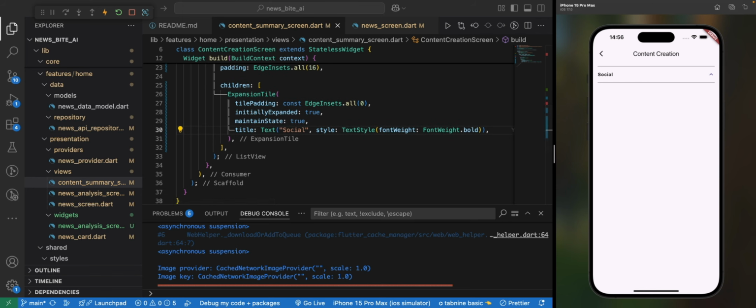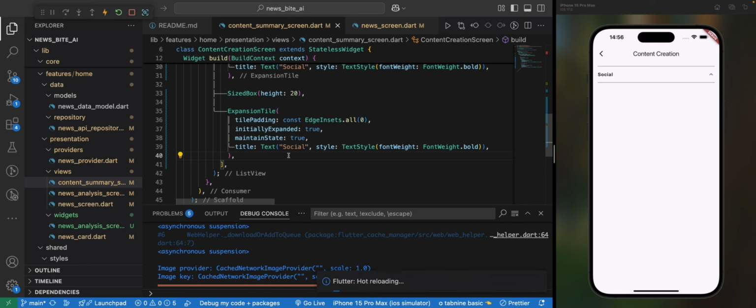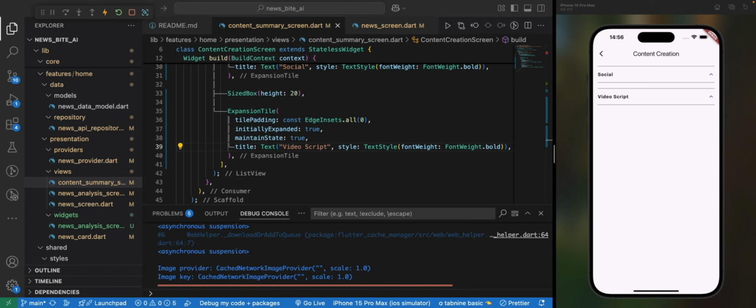Then the next thing we want to do is to create another one just under it. I'm going to add a SizedBox, and still under it, I'm just going to duplicate this, and inside here, let's make this one video script. Then at the end of everything, we are also going to add a button that is going to navigate us to the generate AI view screen.